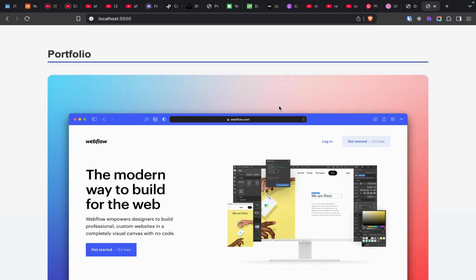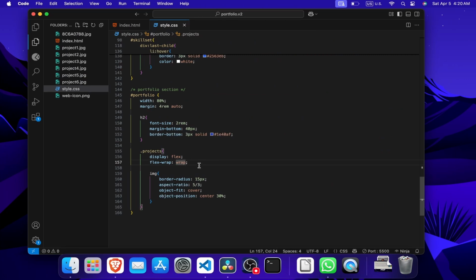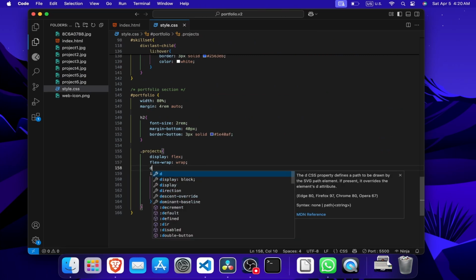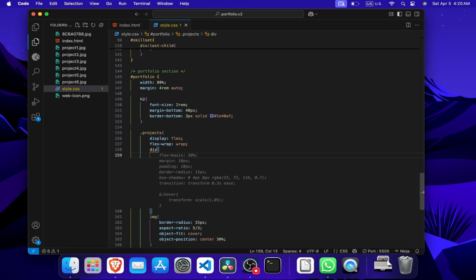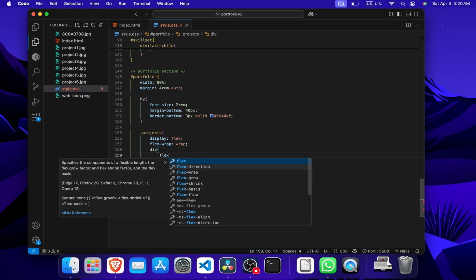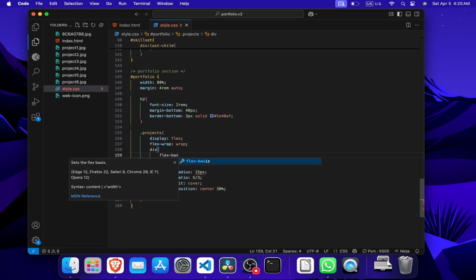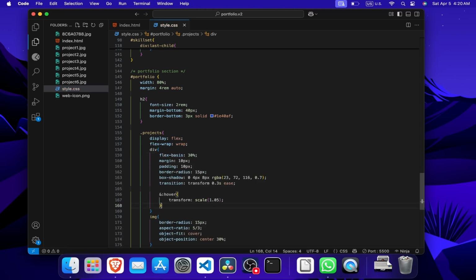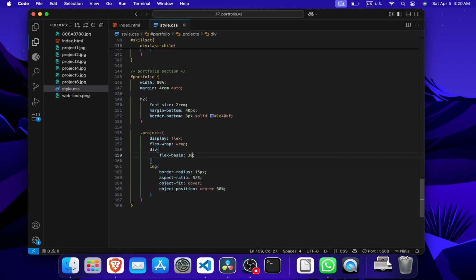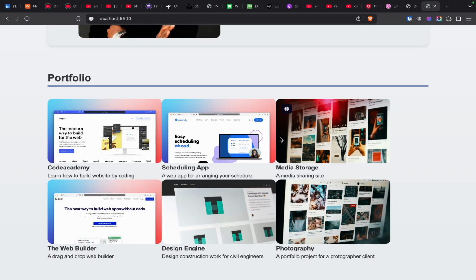To correct that, I'm going to give it a flex basis. I'm going to give each div a flex basis, so that they fit into the width I want them to fit like. All right, so to do that, the div, flex basis of 30%. So you can see this is what I was aiming for right here.